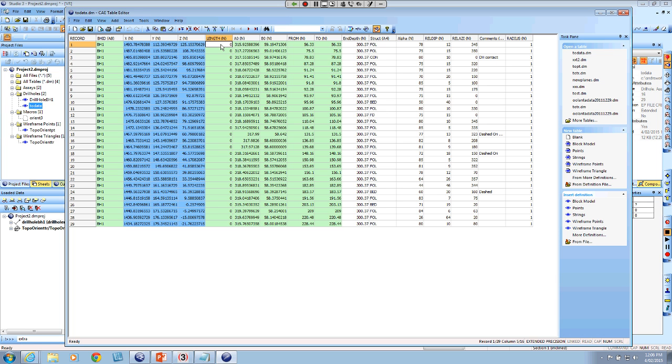So just be aware of that when you filter your drill hole file to get out your structures or your measurements out of your drill hole file. Just make sure that they are similar to what I'm showing here.